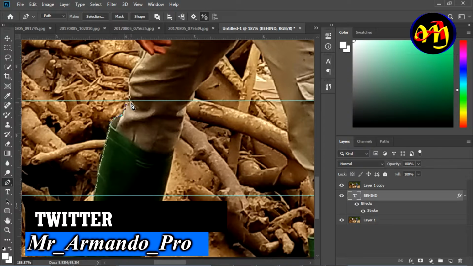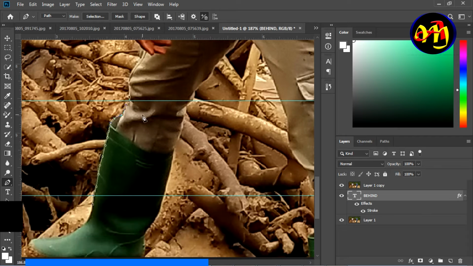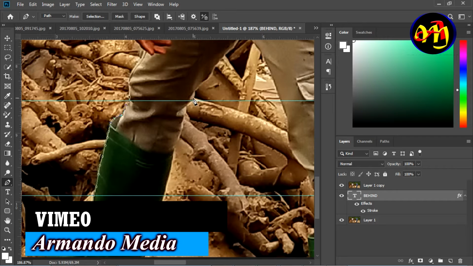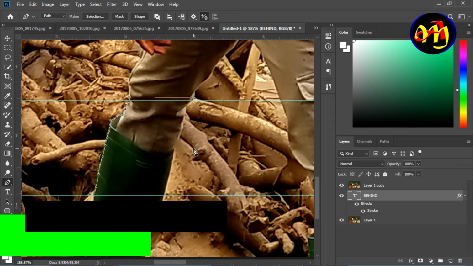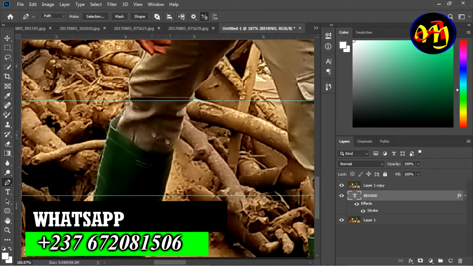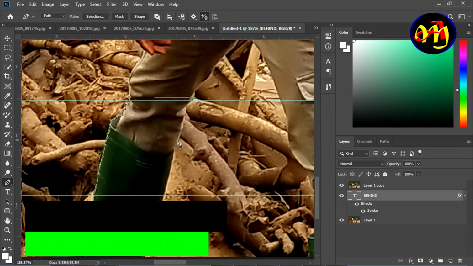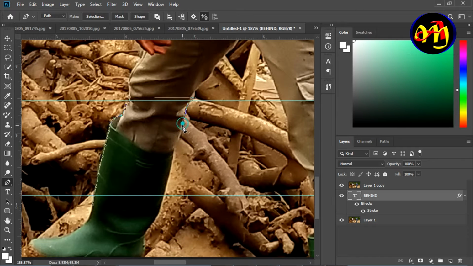So I don't need to go further because this is where my text is going to cross. So from this area, I will just make a straight line over to this place. And since I want my text to completely go behind this, it means I have to also mask out this area. So I'll speed up the process.